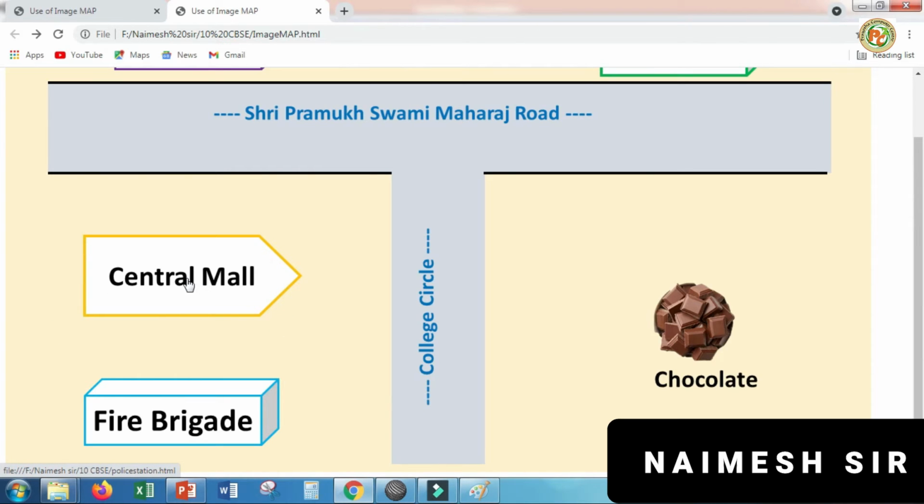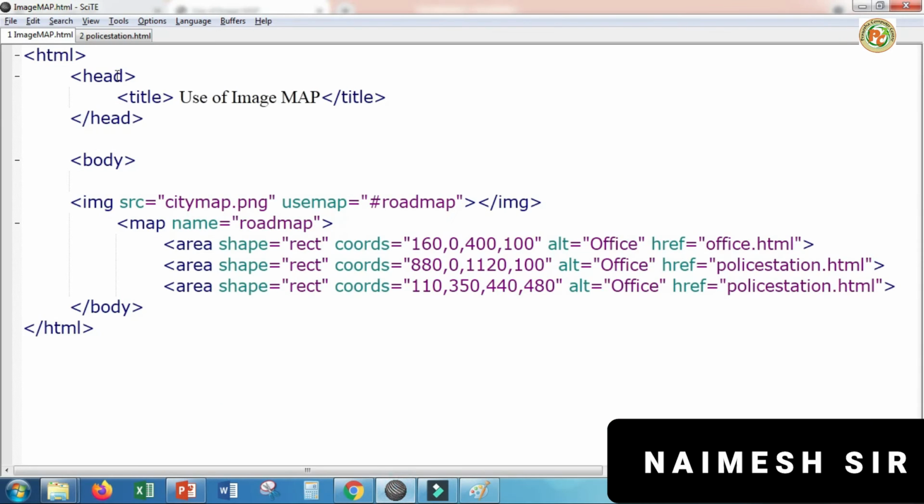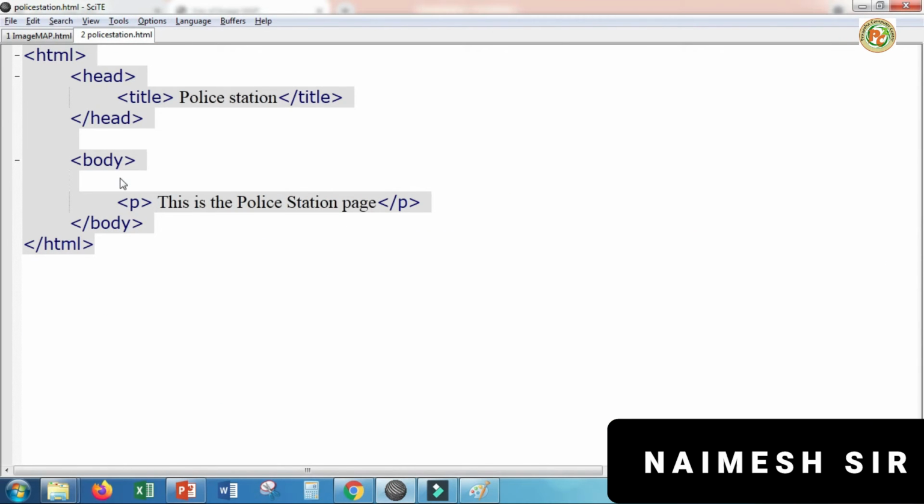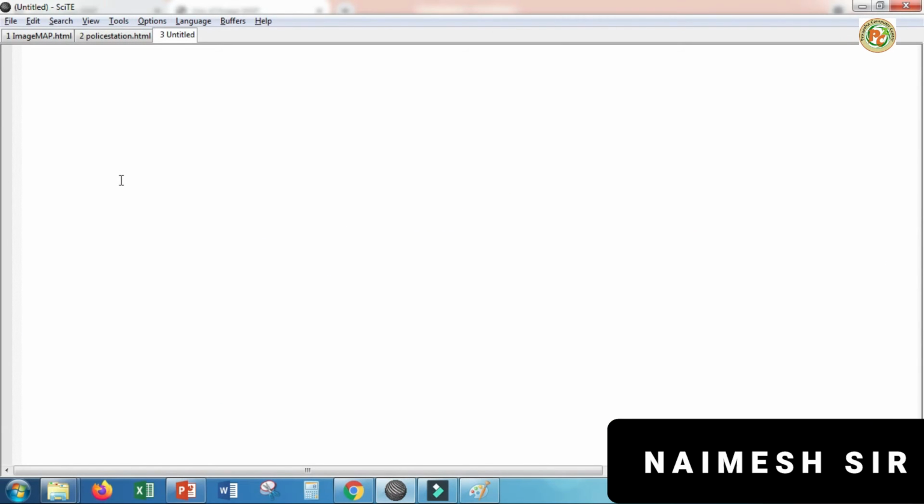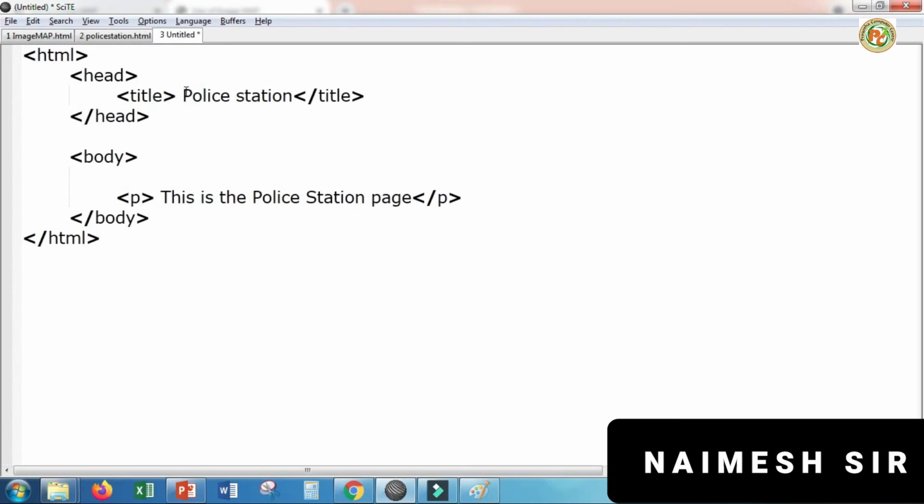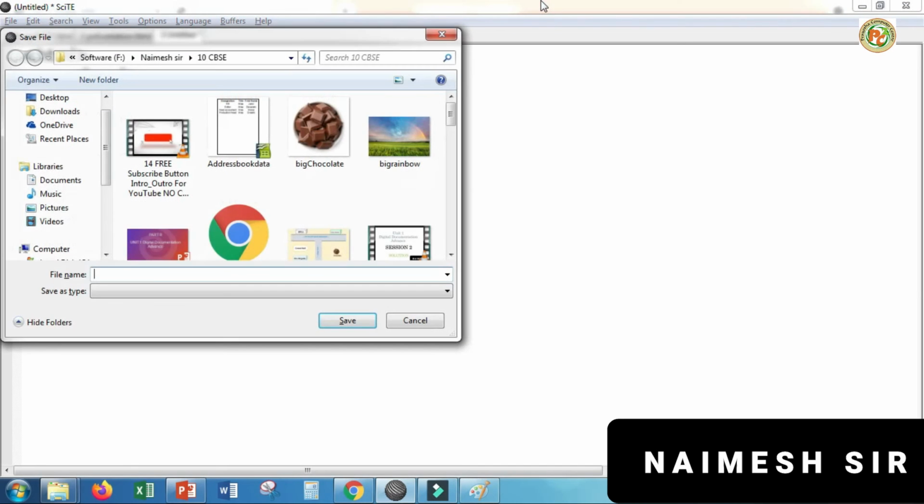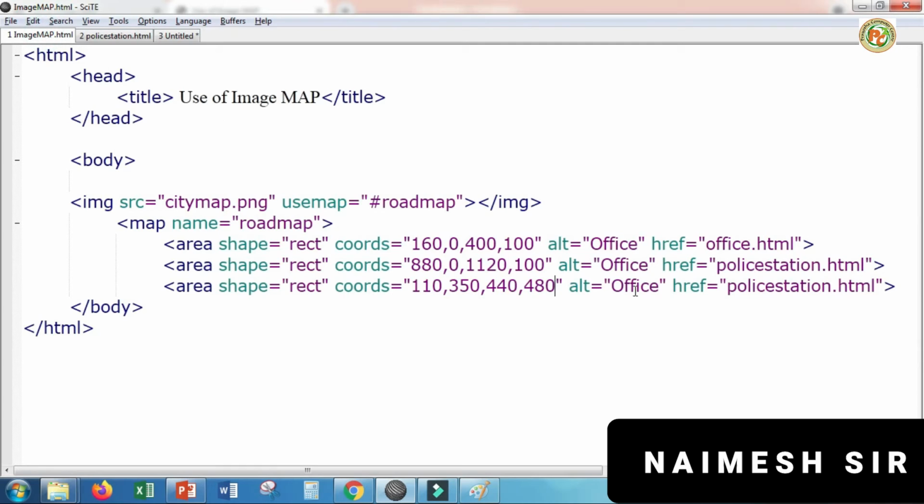If you click on the central mall, the file will appear. So how to design the central mall file? It is very simple. Press Ctrl C and Ctrl N, Ctrl V. Now change the name of the file to central mall, and here write: this is the central mall page. Now copy it, change the file name, and give the file name as you gave in the map.